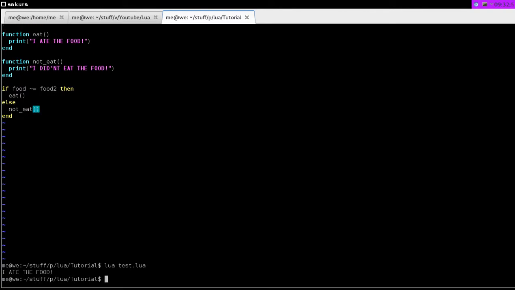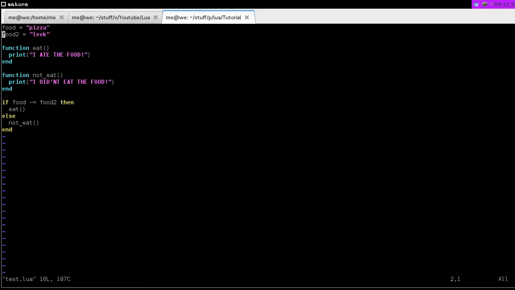So it says I ate the food because the 2 things are not equal. But we didn't actually put the code inside the if statement. We called the function with the code. But what's the point of just calling a function with code when you could have written it in here? So we're going to be making it a bit more complex.